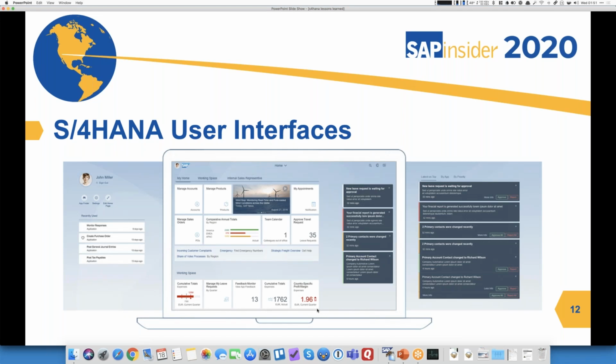Here is a screenshot of the Fiori Launchpad, the newer user interface that your business users might have to get familiar with. The good news is it looks significantly prettier than SAP GUI. It's usually easier to use. It's responsive. It looks the same on a smartphone as it does on a PC or Mac or tablet. So if you're used to the interface, you can use it on different devices and it always looks the same way.